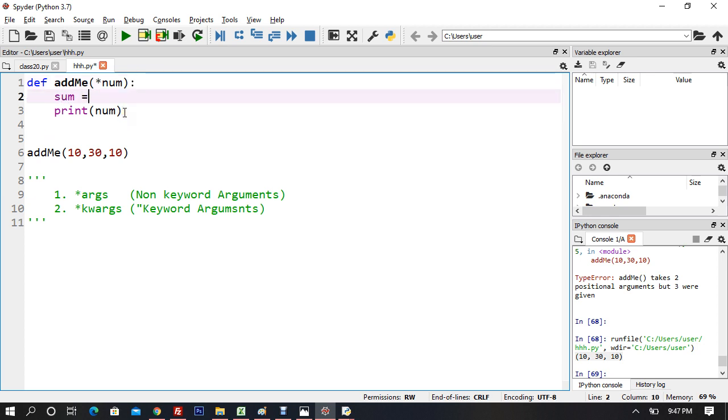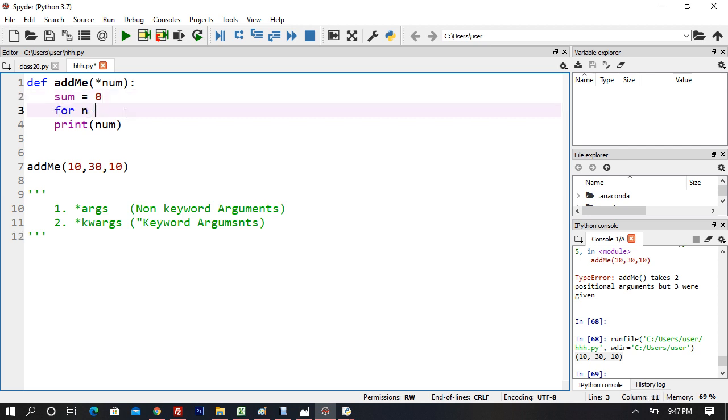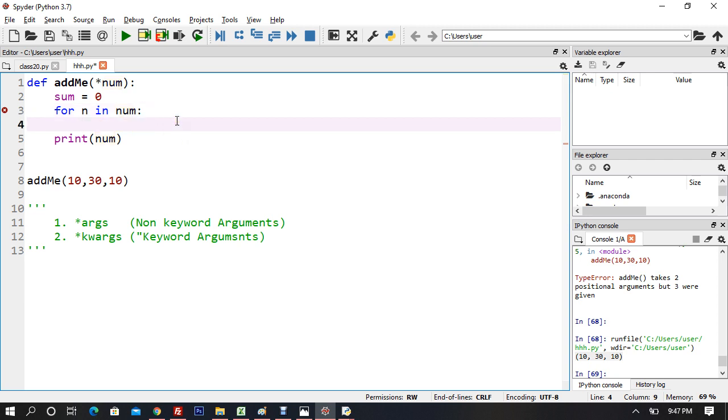I declare a variable sum which is 0, and I say for n in num that we are receiving, because we have to iterate through it. 10, 20, 30 has been converted to a tuple, so I'll have to iterate through that tuple. So I can say sum. Hey, sum is already defined. Whatever is in sum, keep it in sum, but add extra. I'll say sum plus sum is equal to n, right?